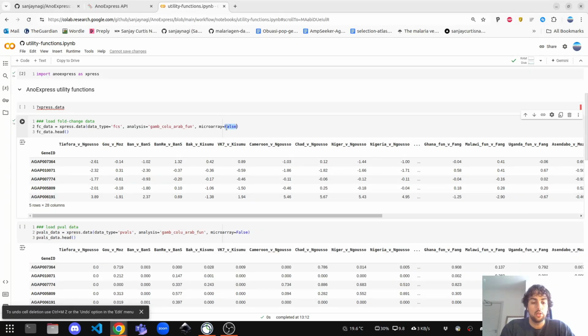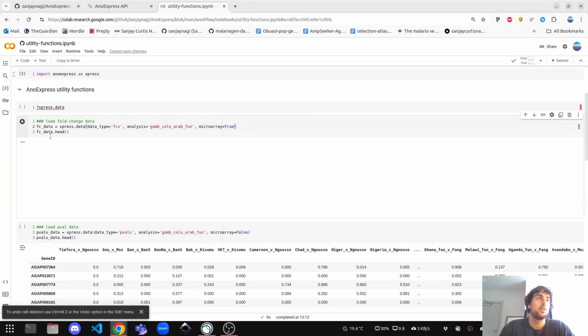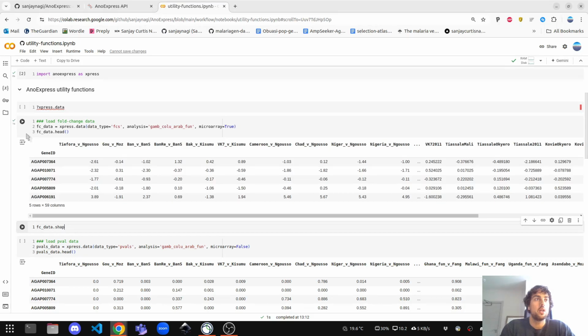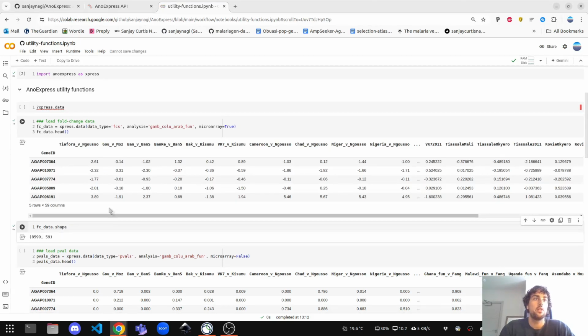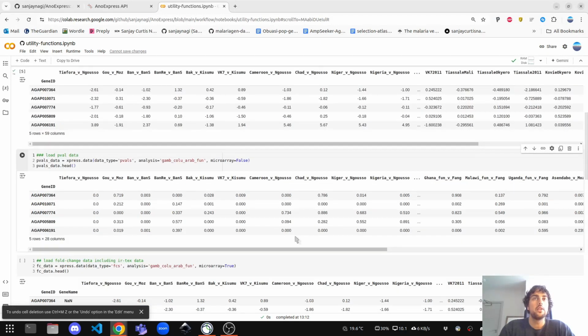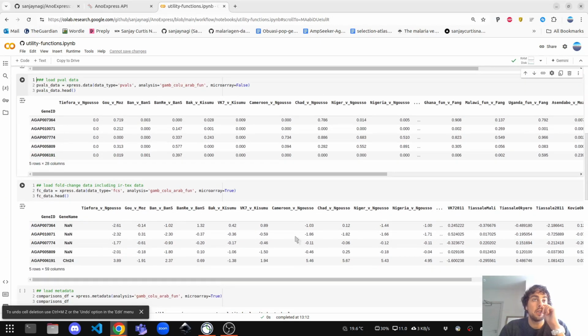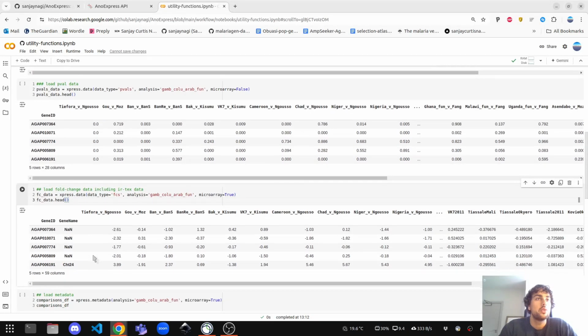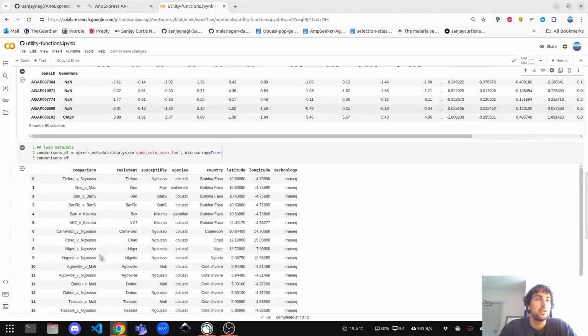If we load the microarray data, then we will see that there is now 59 experiments. And hopefully we'll add to these as well. And if you're interested in adding a data set to AnoExpress, a more recent data set, please just make an issue on the GitHub repo and we will look to incorporate that. As I said, you can do the same for p-values. You can do the same with microarray data.